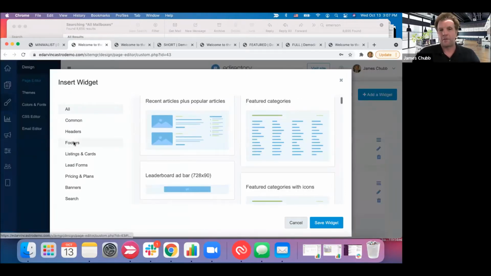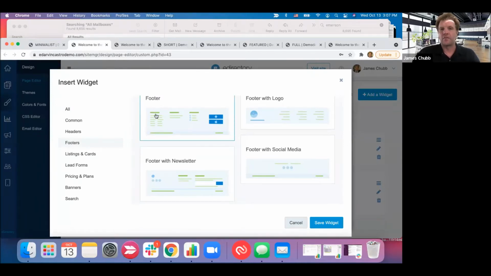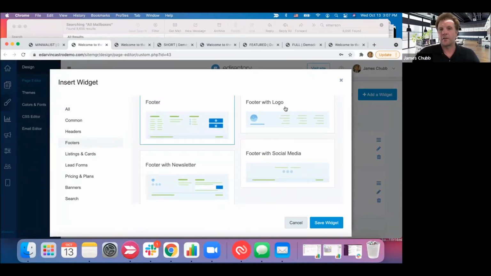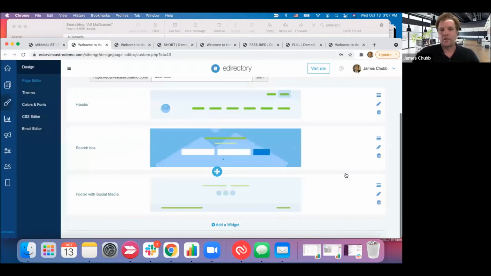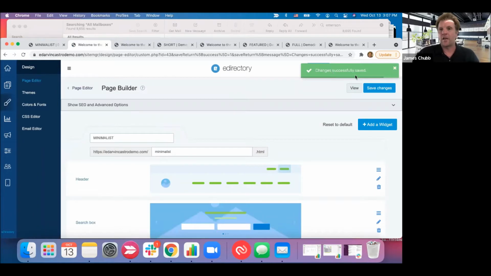So I took out that footer. I want to put in a different footer. We have a couple different footer options here: a regular footer with the logo, a social media footer, and then the newsletter footer, which is the one that I had up there. When you want to add or change them, you just select the widget that you want to use. It drops it in here, and before it goes live, just be sure to save it right up here. And then it says change saved successfully.